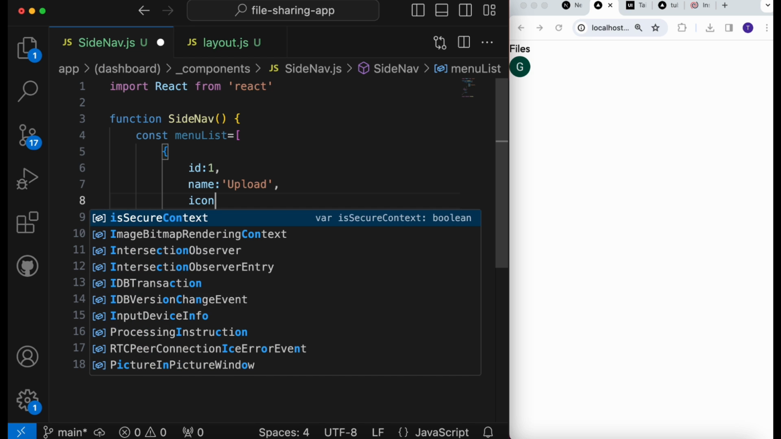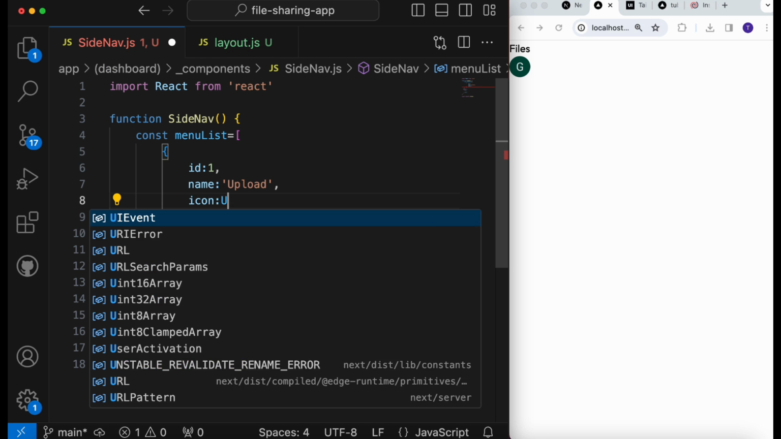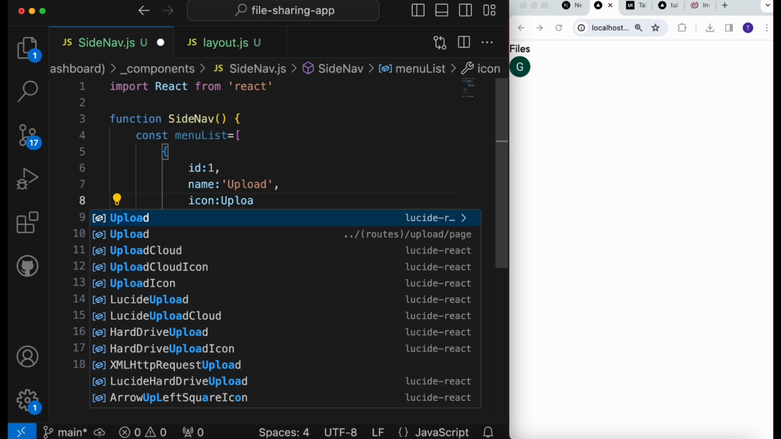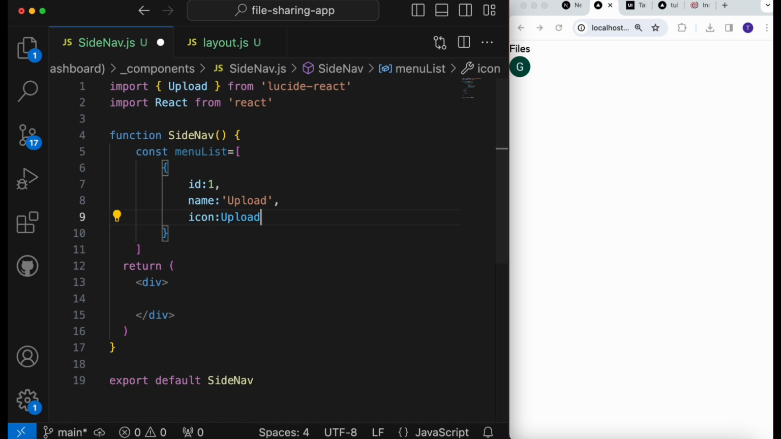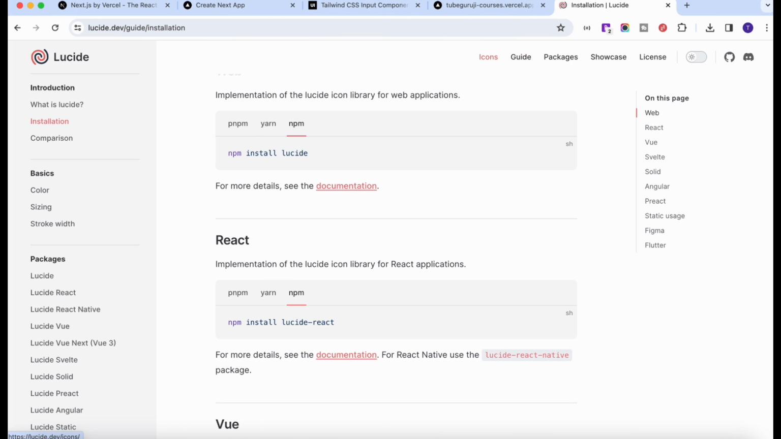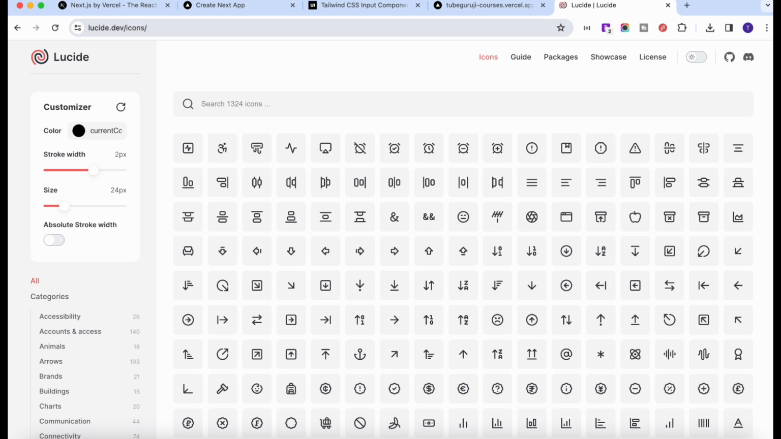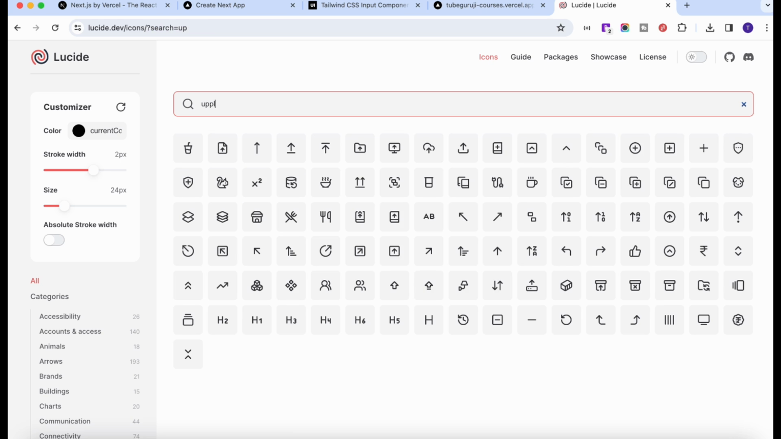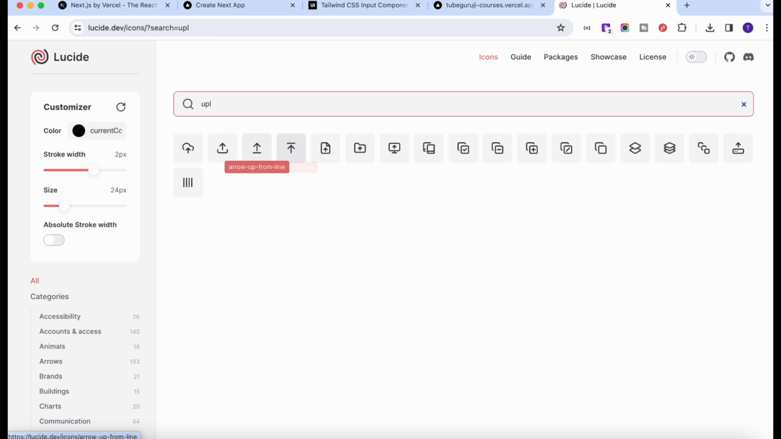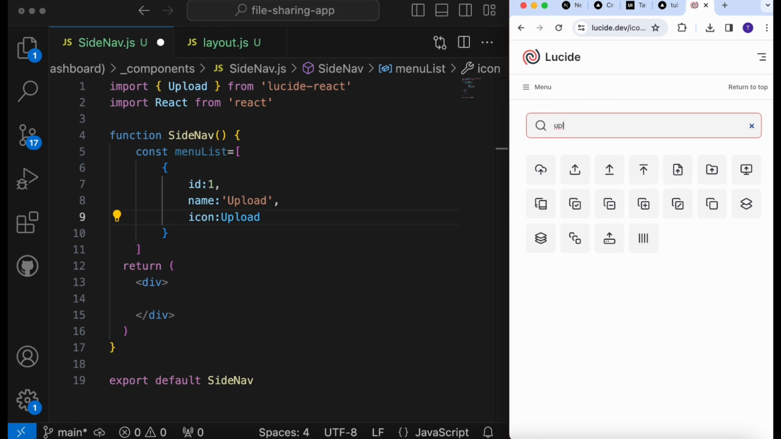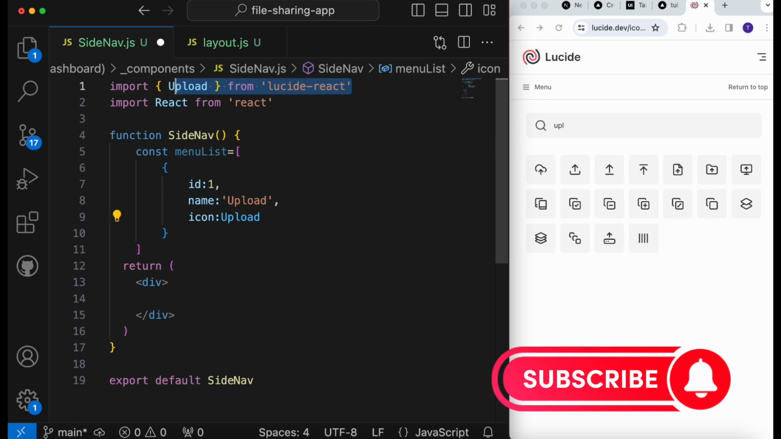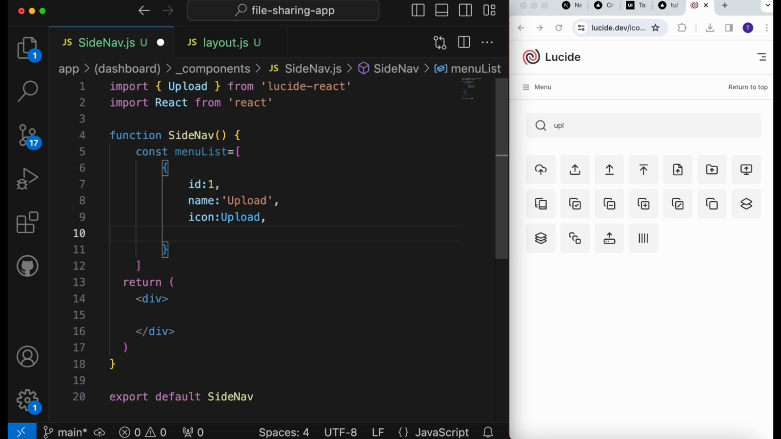Okay, then icon. Now in this case, if I search upload, you see this icon is imported from lucide-react. You can easily import it here like this. Otherwise you can go to the icons in lucide.dev and search from there as well. If I search for upload, you see a bunch of different icons. If you hover on any of them, you can just search by the name or type it here, and you can import this icon, very easily.